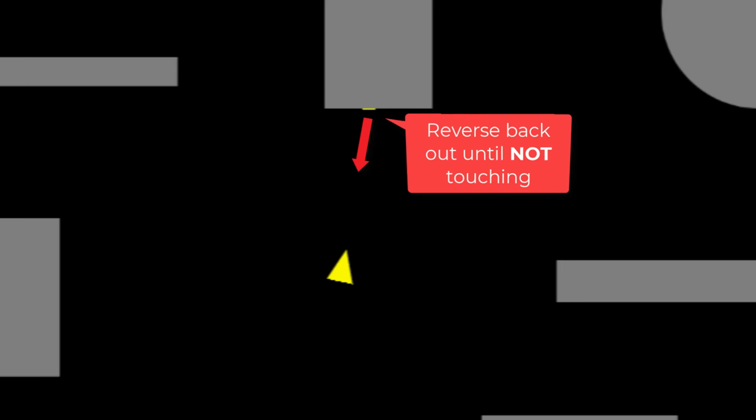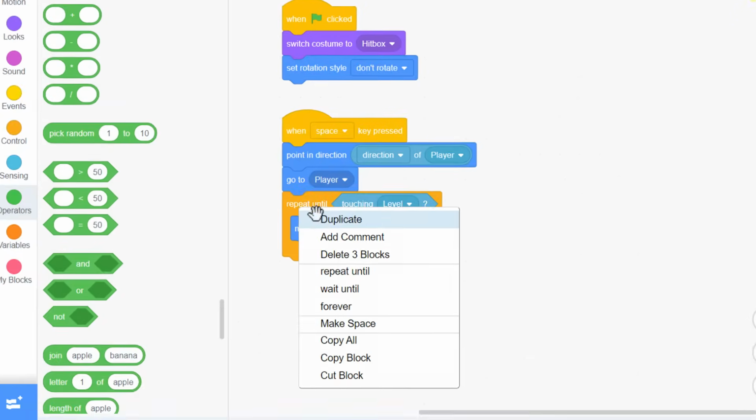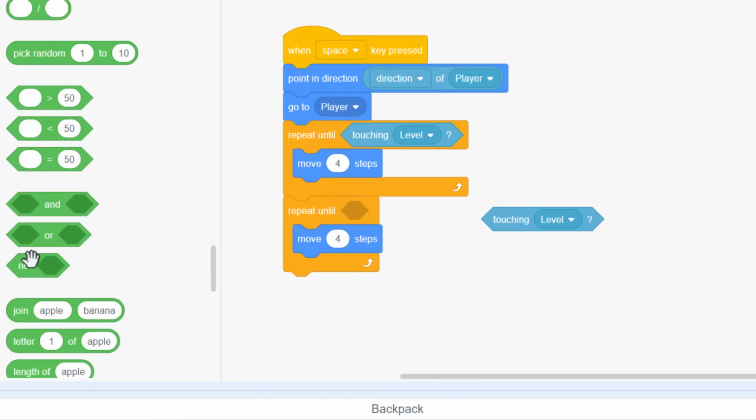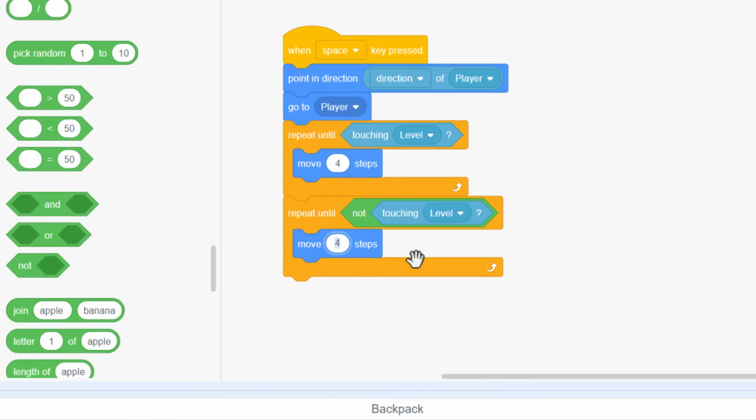Luckily, we can deal with this by carefully reversing it back out again so that we find the true point of collision. To do this, duplicate the existing repeat block, and this time we repeat until we are not touching level. And to reverse slowly out, we need to move by -1 step. Perfect. Want to see that in action?